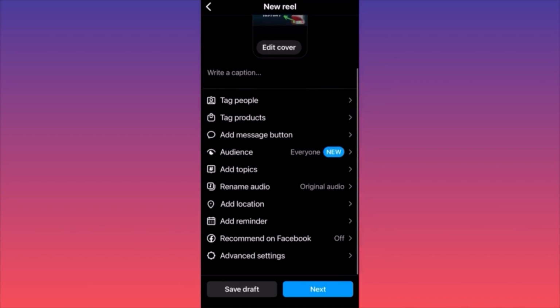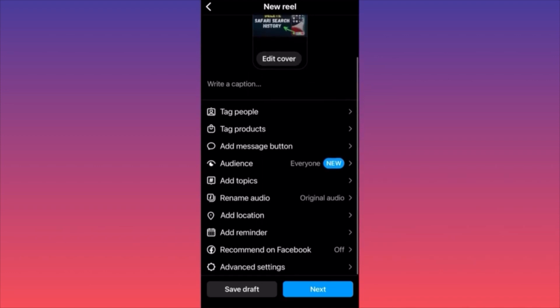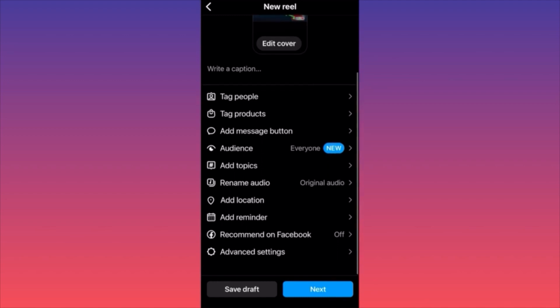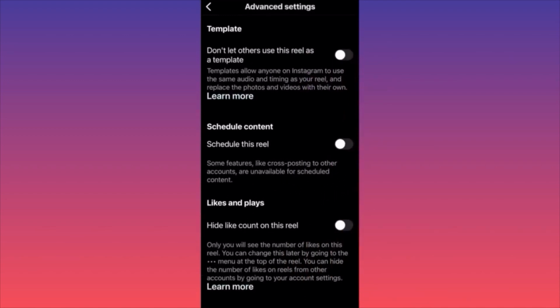Don't make it generic. For example, if you're publishing something that is behind the scenes on a particular, let's say, activity like football or in the studio, just make it as niche as possible, as concentrated as possible. You might have less exposure, but you will get in front of the right people. Also, advanced settings. This is something important.